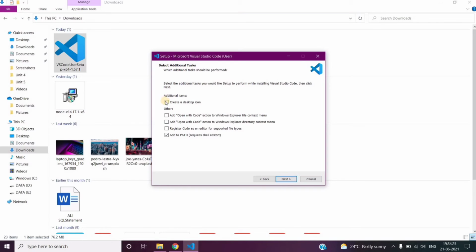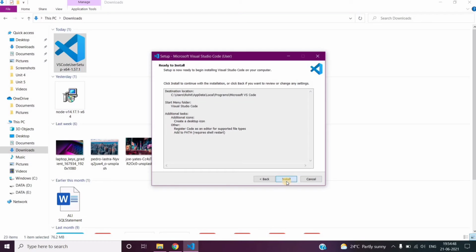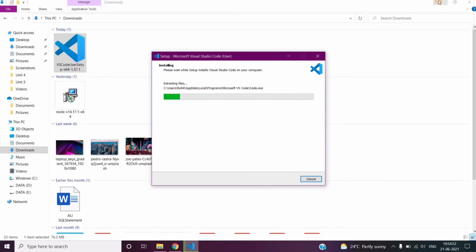Then here, if you want to create a desktop icon, check this box. The open with code link option is also there. If you want, you can check this box. In my case, I am not checking this box, but don't forget to check this box. This is important. Click on next, then click on install.